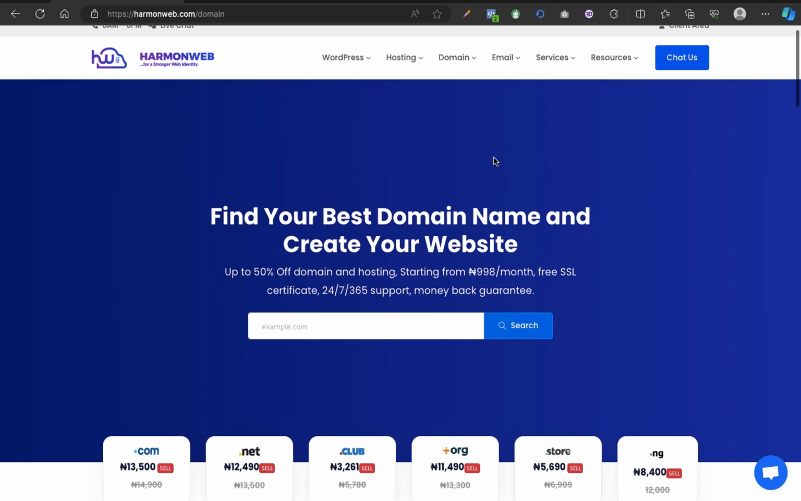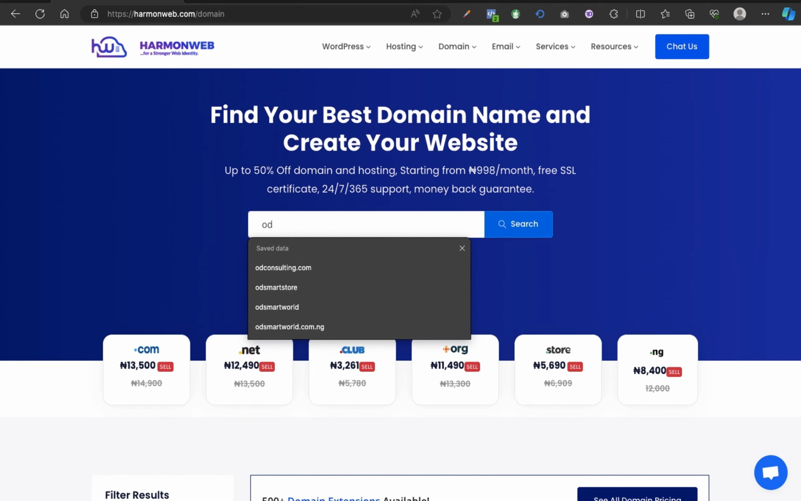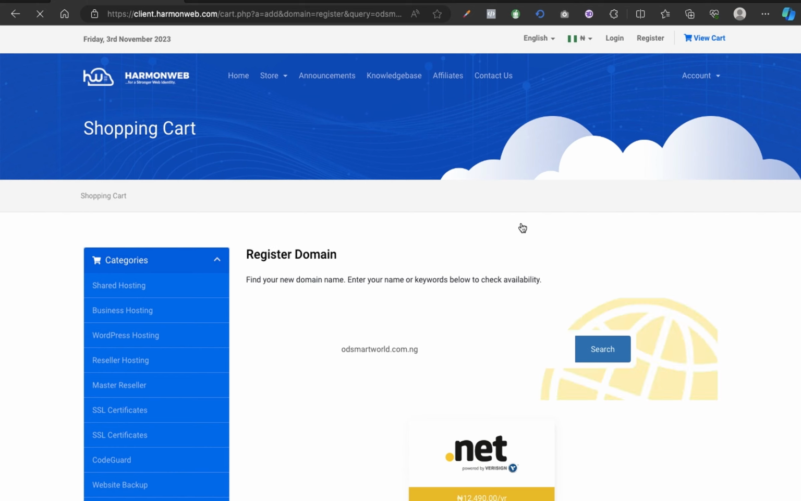So once you land here, you want to search for your domain name, whichever name you have chosen to use for your business. So in this case, I'm using this particular one, because I'm registering a .com.ng website. So once you are done typing, you want to search to be sure that the domain name is available, and if not, you'll be given alternatives, or you might have to change the name of your website.